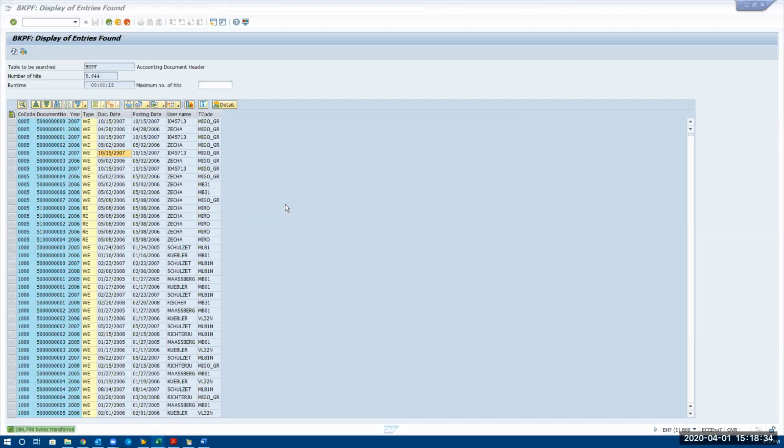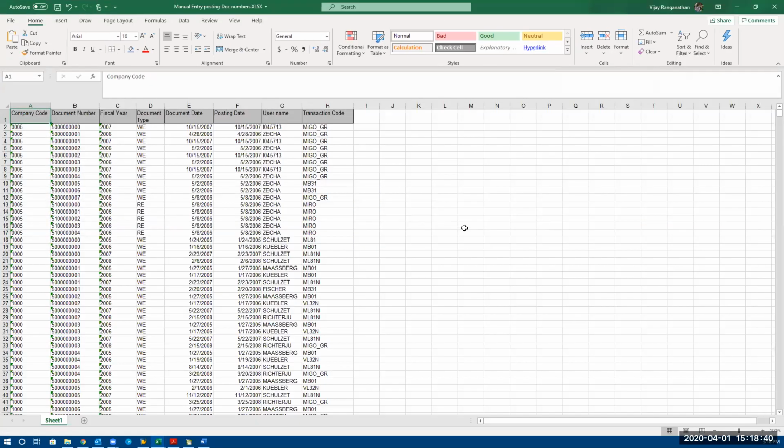So the file is getting generated. The file is opening. It's automatically open here. So this is the information we need. Some part of the information we got. Now we don't have the line items, right? So we have to go to a different table to get the line items.